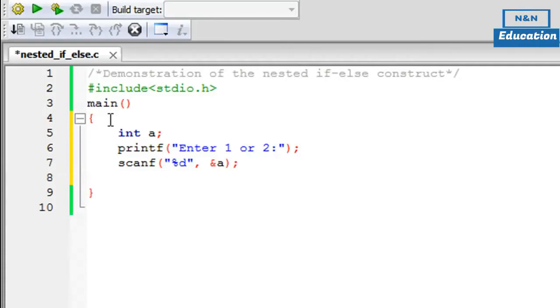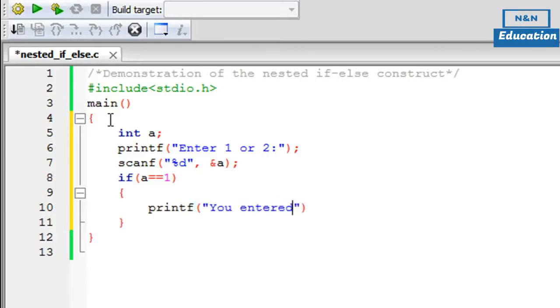And now I'm going to use if to check whether the value that's provided to us is 1 or not. And the way I do that is by having the test condition a == 1. That is, we'll have to use the equal to symbol twice here because we're going to perform an equality check whether a is 1 or not. And within the curly braces I'll use printf to display the message you entered 1, right? And this printf statement would get executed only if the input that's provided is 1.